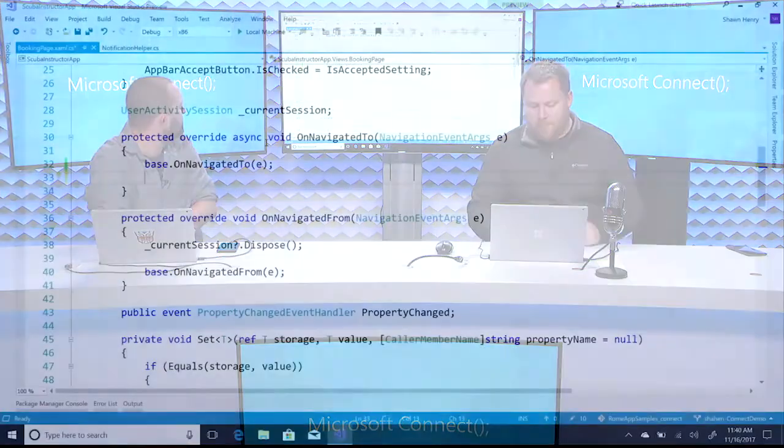So what I've done here, I've got the Scuba Instructor app at the bookings page here, and I've got overrides for the navigation events, both to and from.